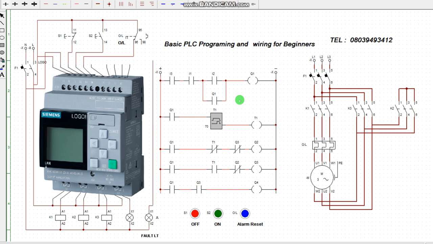Now, today's exercise, we're going to take a look at star delta programming. This is my logic program, and this is my schematic, the power circuit schematic. I use this one to illustrate the operational sequence of this logic. This is my program. I'm going to download this program into my PLC, Siemens LOGO. This particular one is Siemens LOGO.